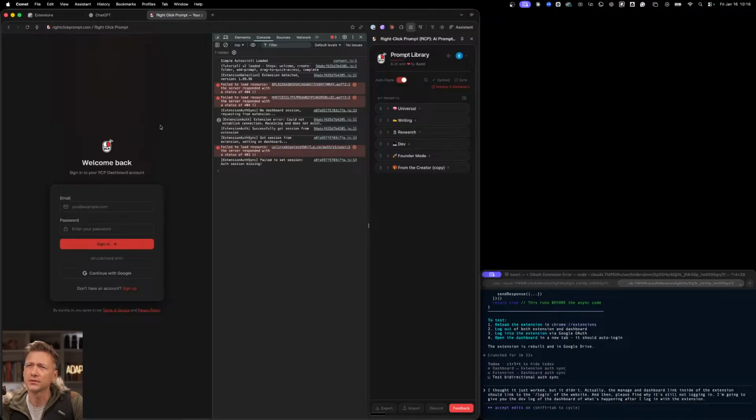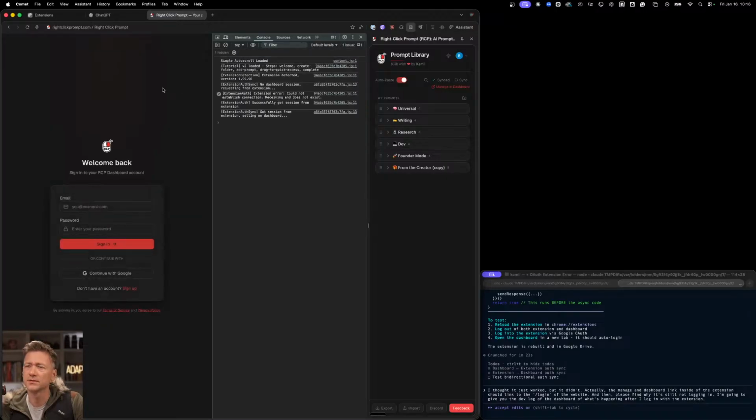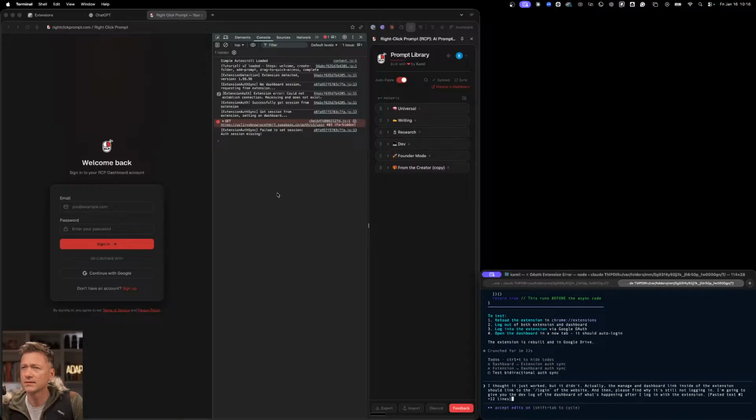Okay, we're copying the console. What happens if we open this again? Huh. And upon reloading the right-click prompt /login, this is the log that I get.